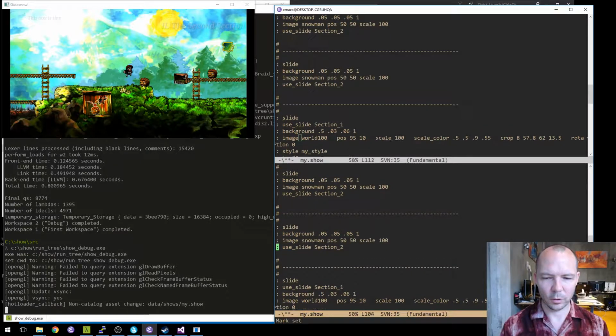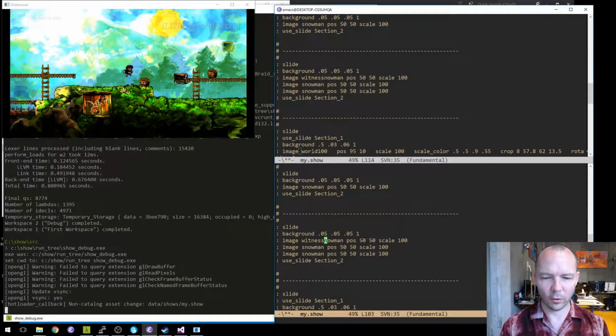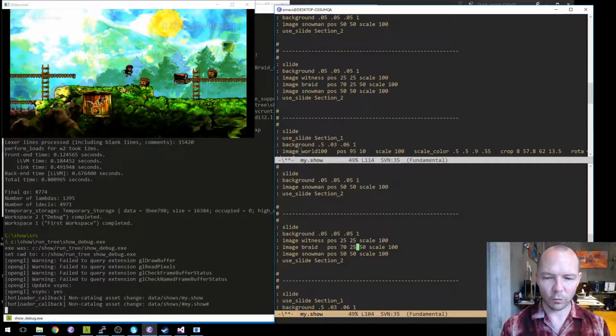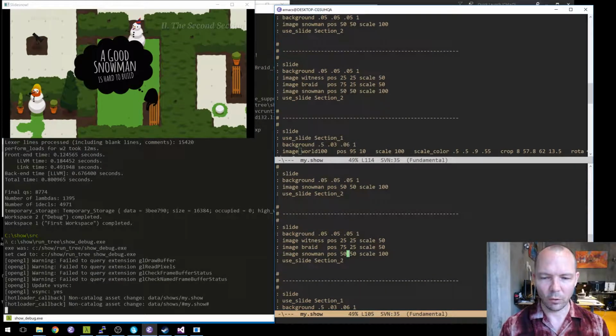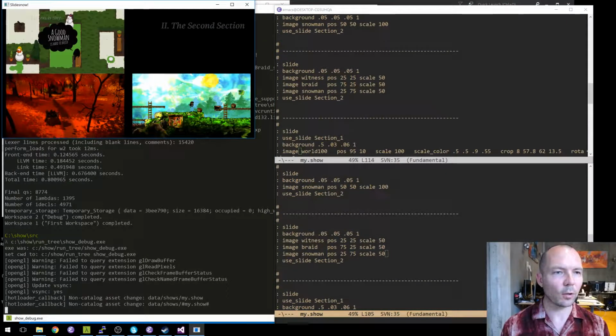We'll do witness, grade. I'm going to need a fourth one. Anyway, 25, 25, 75, 25, scale 50, scale 50. Oh, we're still covered up by snowman. So 25, 75, scale 50. Oh, there we go.